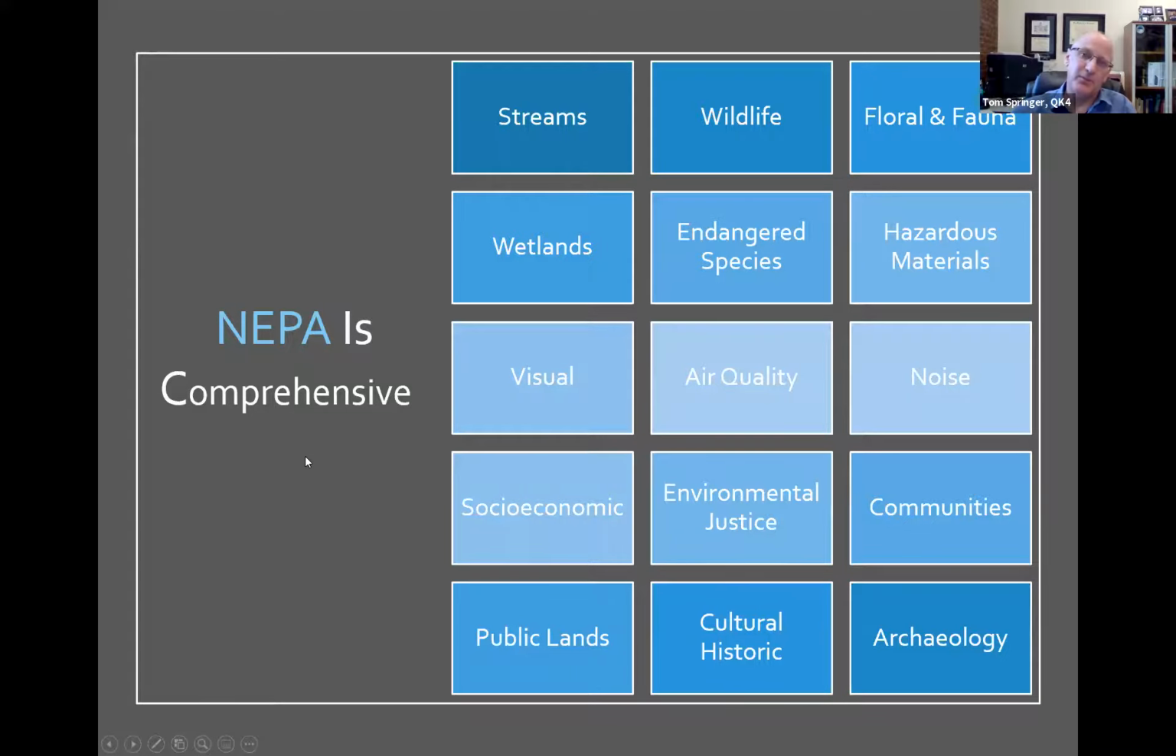We look at everything in the natural and human environment, such as streams, wildlife, flora and fauna, wetlands, endangered species, and hazardous materials. Visual impacts are a consideration. So there's air quality, highway noise, socioeconomic, environmental justice, communities, public lands, historic resources, which we'll talk about today, and archaeology resources, and really whatever else comes up in the process.